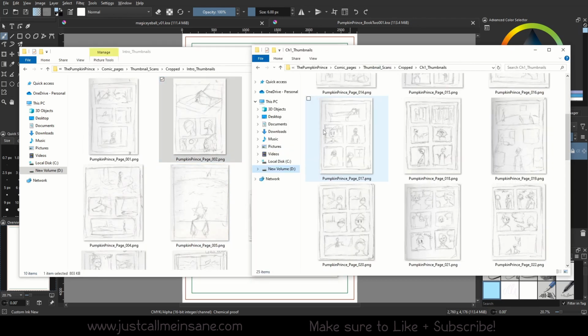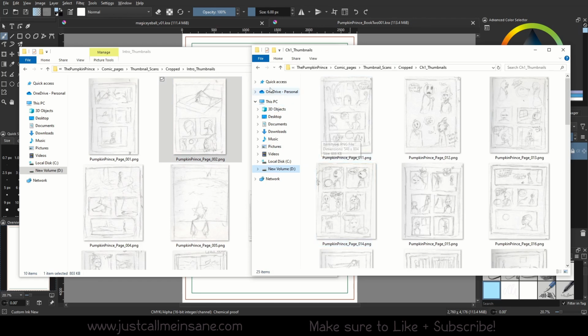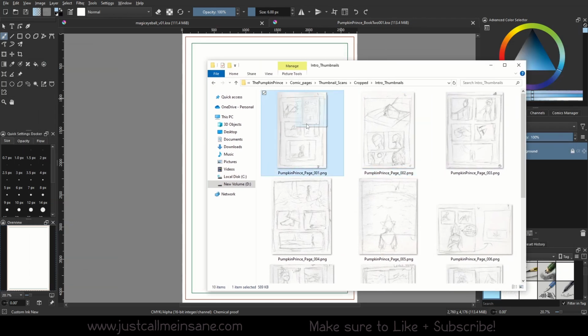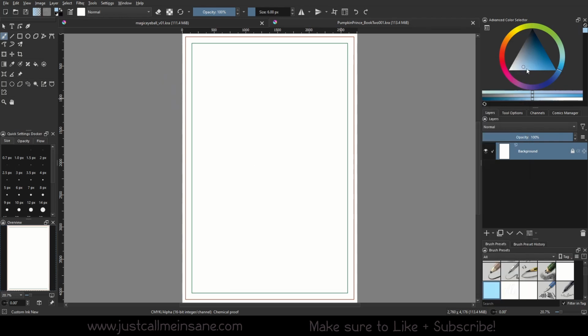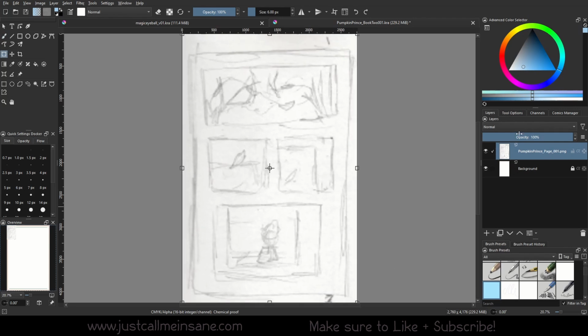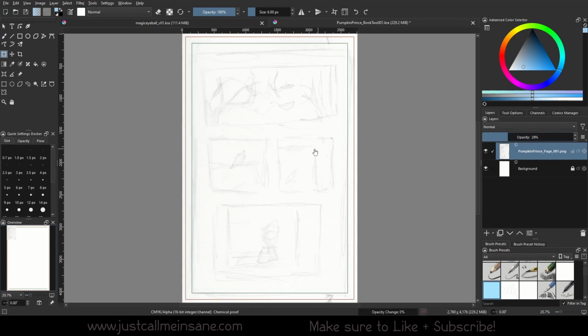Now, when I got these thumbnails done, or at least in a spot where I know what I want to happen on that page, I just threw these into Krita and I enlarged them to have a rough fit here. I'm just gonna see here. So the green is the safe zone and the red's the cut zone. So I don't want anything to go outside the red if I want it to be shown.